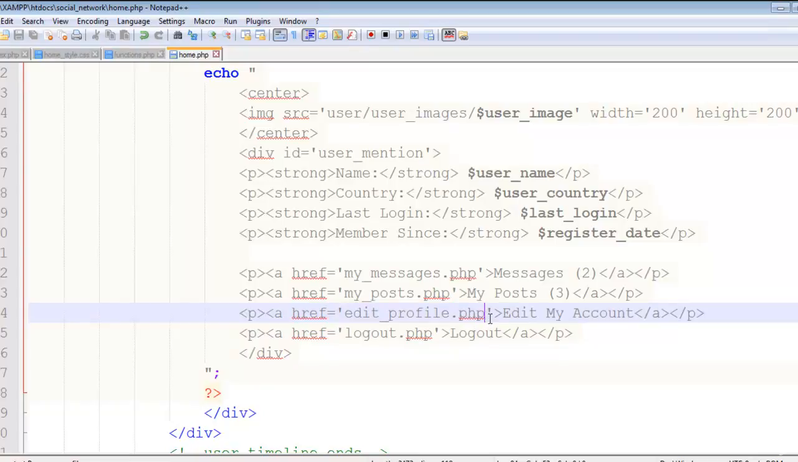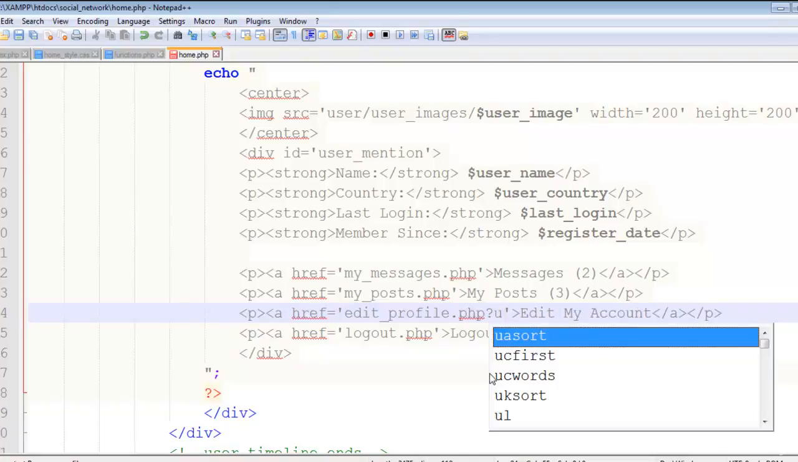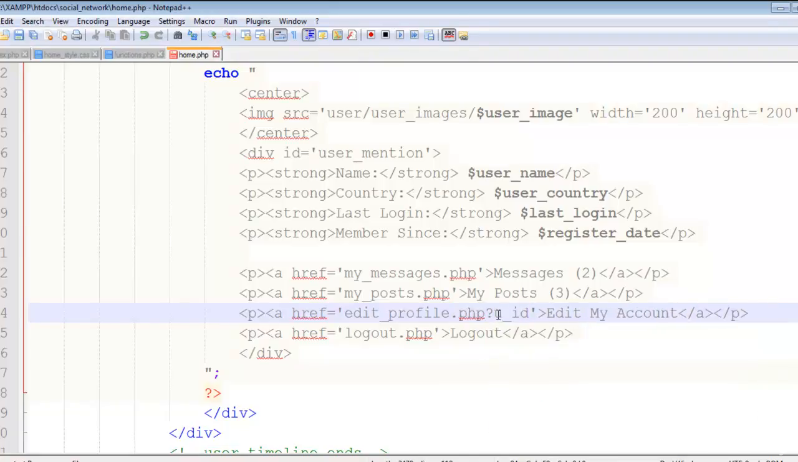So what we need to do is add the user ID, attach the user ID to this link, so we can identify which user is logged in right now and get their details, the details of each user. First of all, we will create the question mark, and with that we will say u_id. This is called a GET variable or URL variable, which is always created using the question mark.